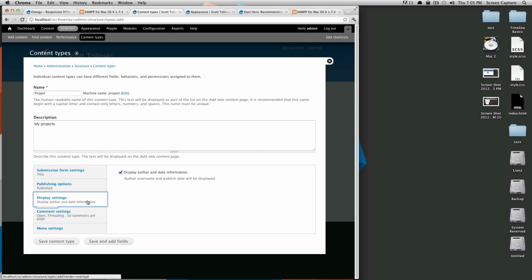Okay, display settings. I don't really need to display the author or date information. This will show up on the node itself, and it usually just gets in the way. You should end up turning it off. If you were making a blog post and you had a couple people making blog posts, you could use that to distinguish who's making the posts, but for this particular content type, I'm not going to bother.